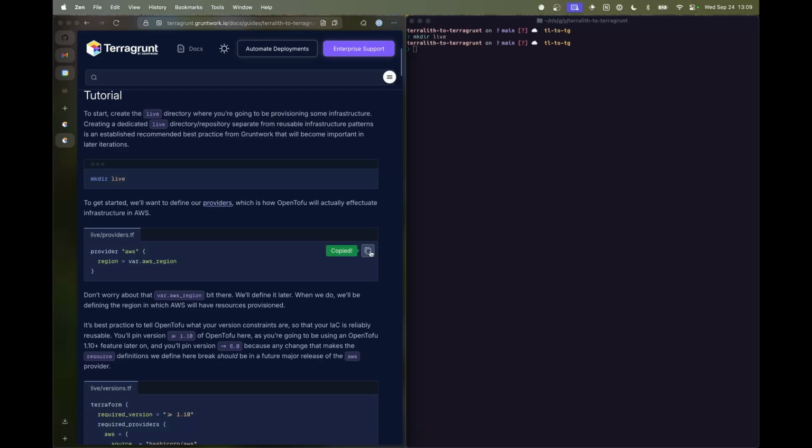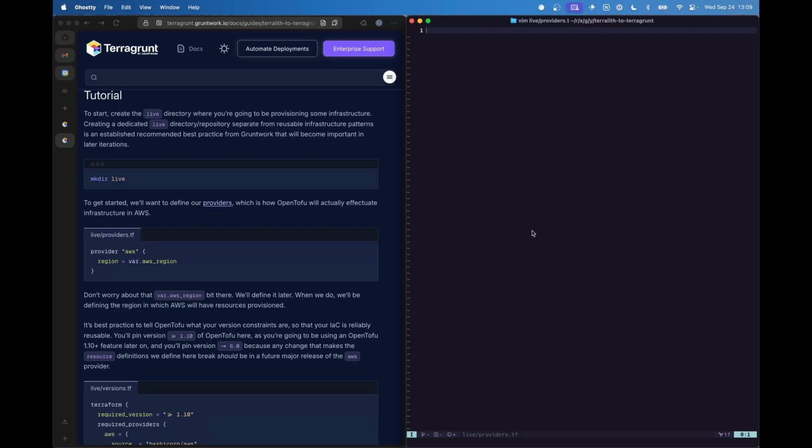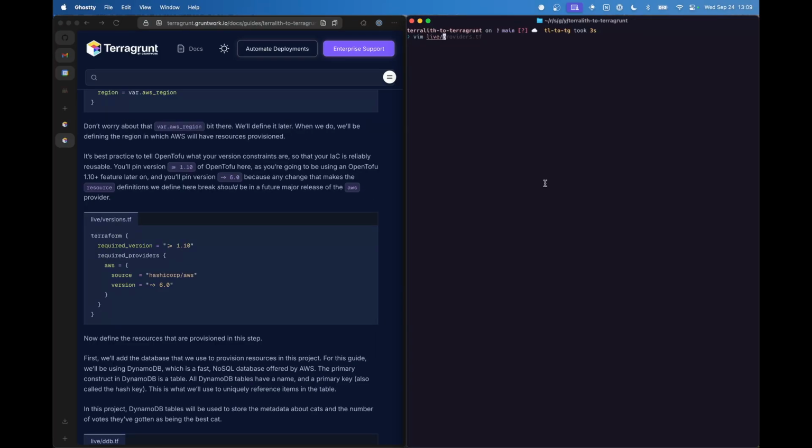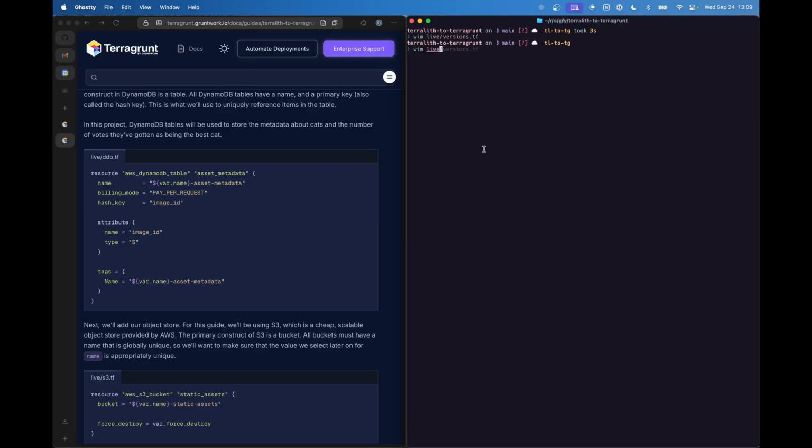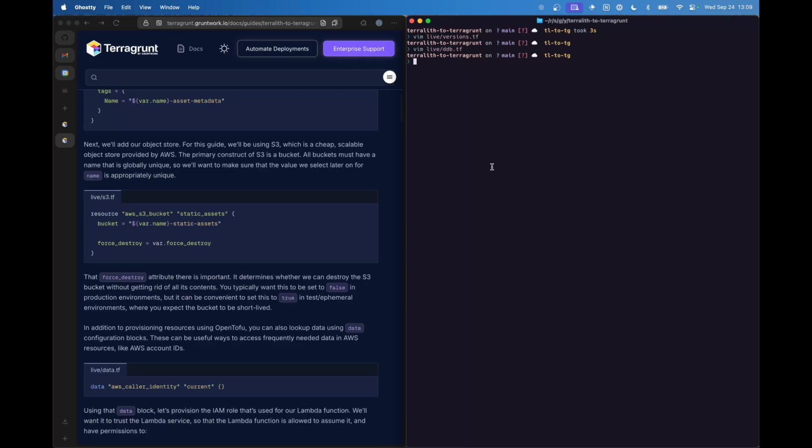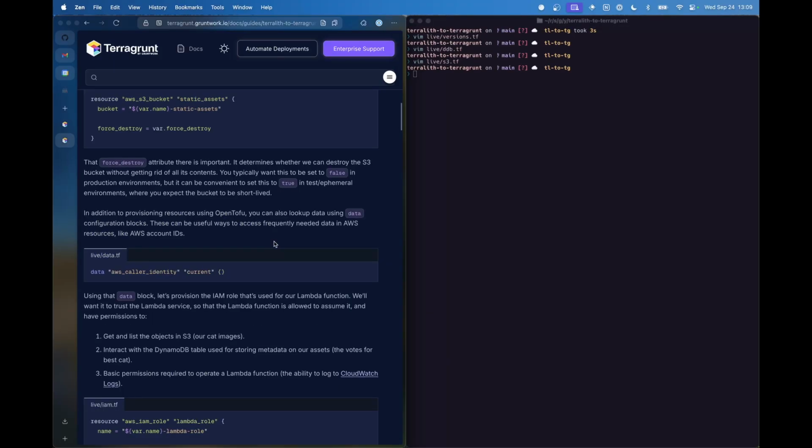So I'm going to keep going through. Same process where I just blindly copy and paste the content from the guide directly into my project. And I'll go over the actual contents of these files once I have them all in here.